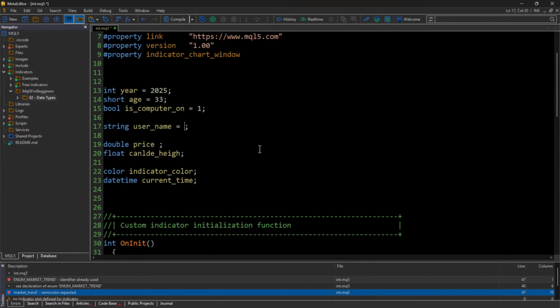For string variables, if we want to assign a value, it's enough to put the text string between two double quotes. For example, the username I want to set is my own first and last name, and as you can see, this name is placed between two double quotes. For double variables, we can use decimal numbers. For example, we can say the price I have right now is this amount, and since we've used a decimal point and the type is double, we won't have any issues.